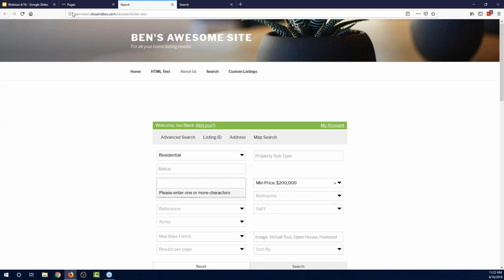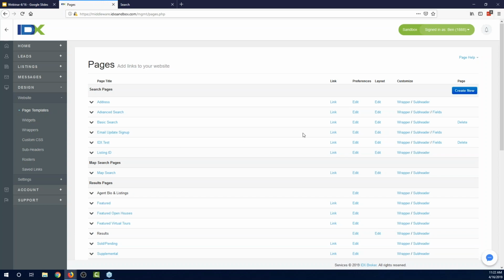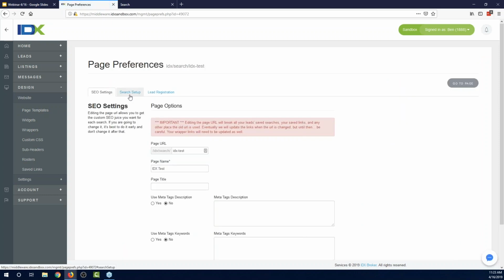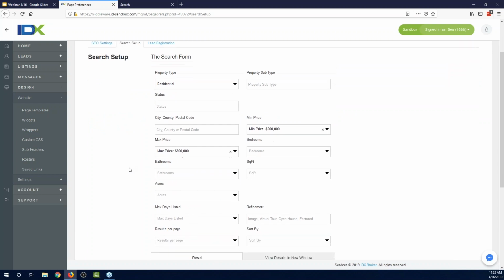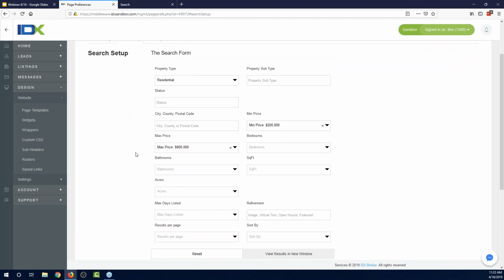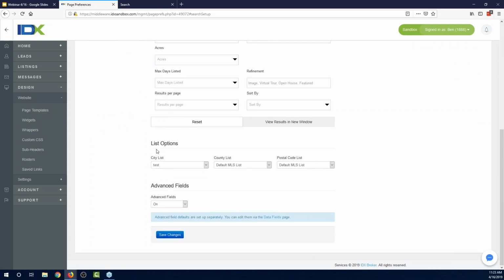And if we ever needed to check up and make sure that this is set for this particular search page, you can always go to Preferences and then Edit. So for this particular search page, I would just click Edit in the Preferences column here. And then you would just go to the Search Setup tab. This is also a good place to come in and customize any of these particular fields. And then down below in the List Options section, you can see that we've got the test custom city list that's being applied to this search page.